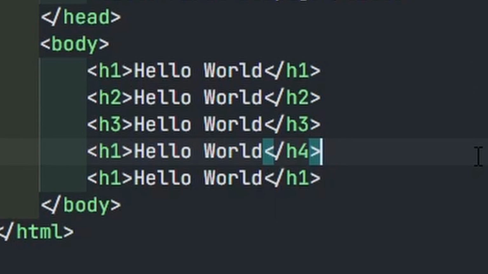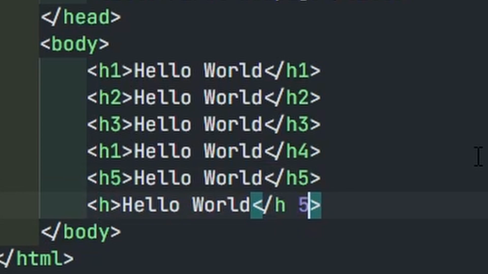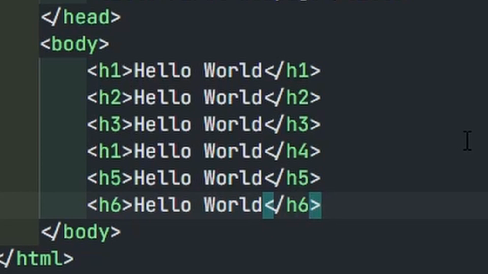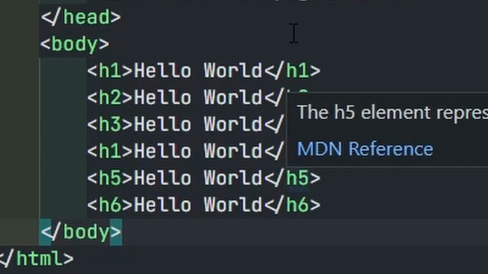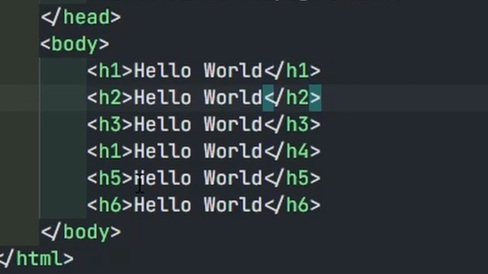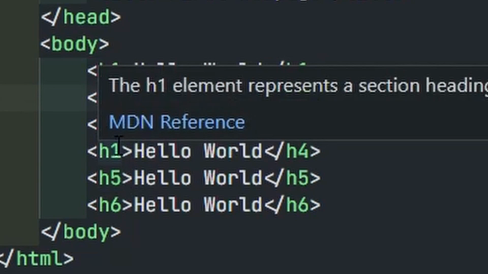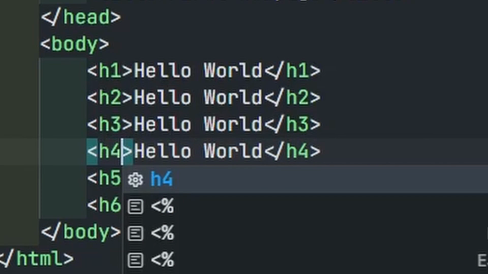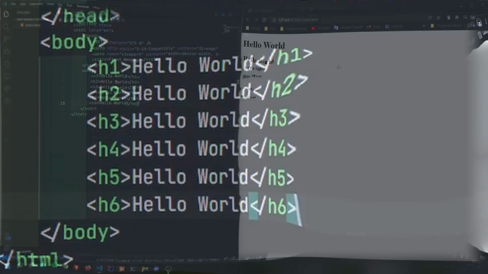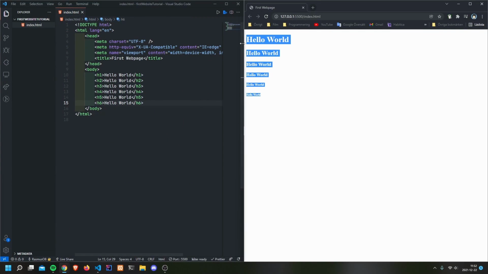You see, both of them are updating. So, just like that. You see, one is the biggest, then they get smaller and smaller and smaller.